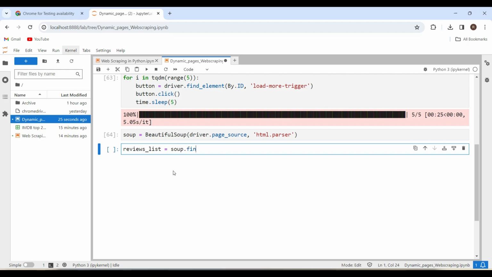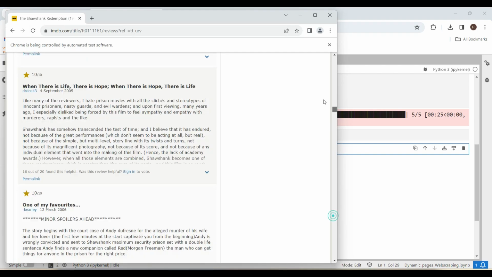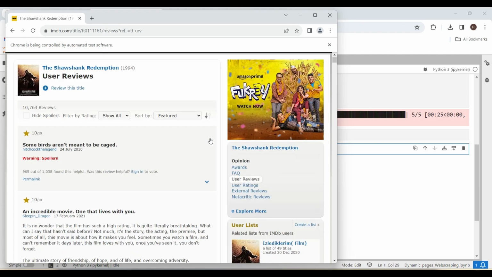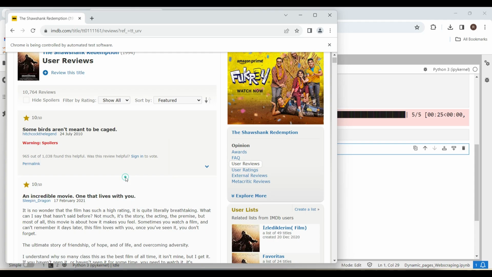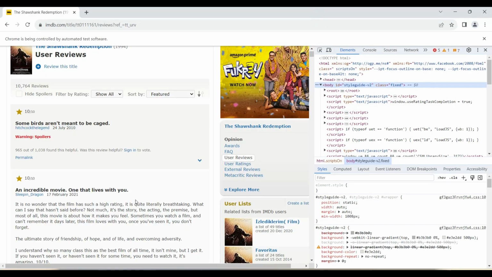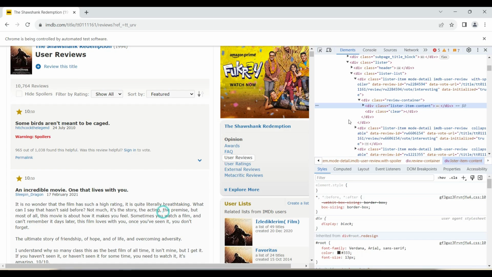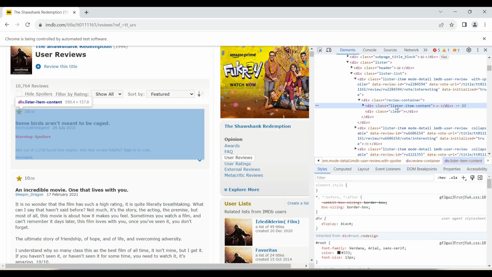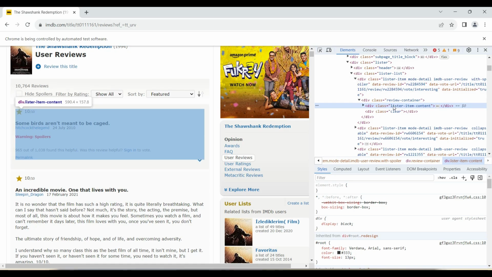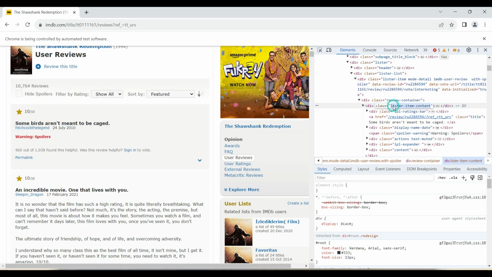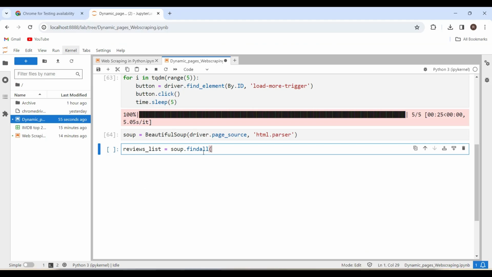So dot find all of, what is the tag, and going to the first review. Okay, inspect element, go to full page, inspect element. Okay, lister item content should be fine. Okay, let me try with that.